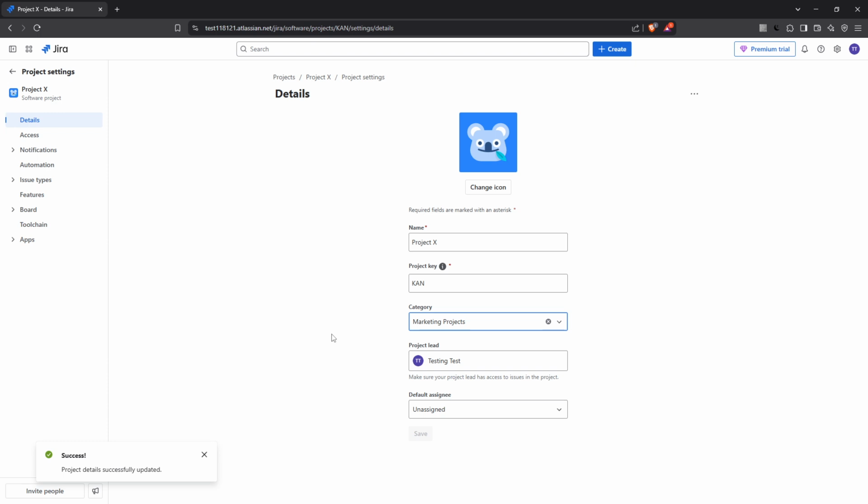Whether you're handling numerous projects or just a few, utilizing categories can significantly improve your project management strategy in Jira.